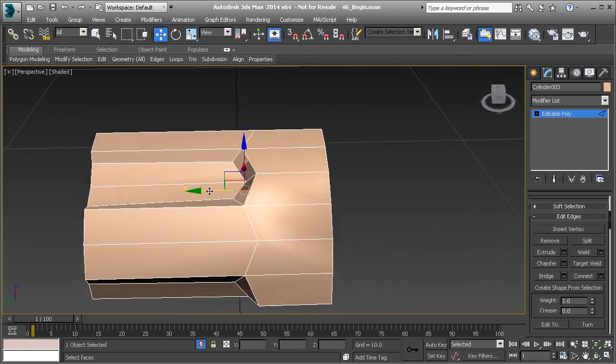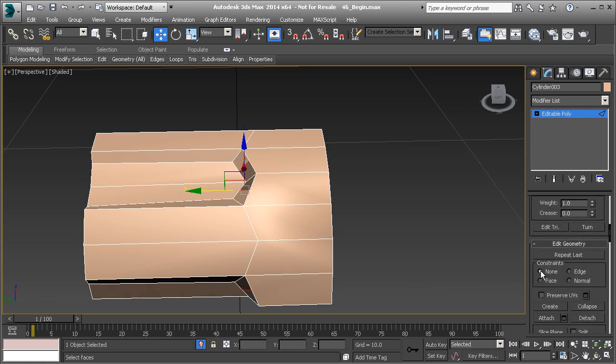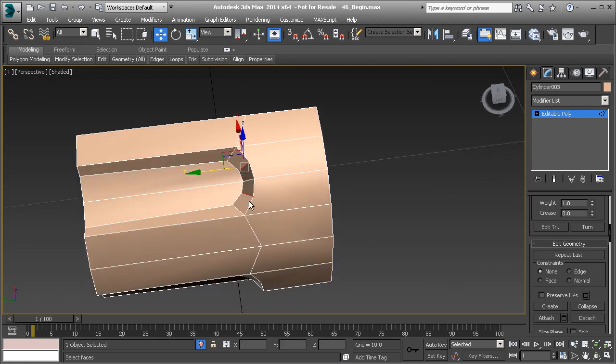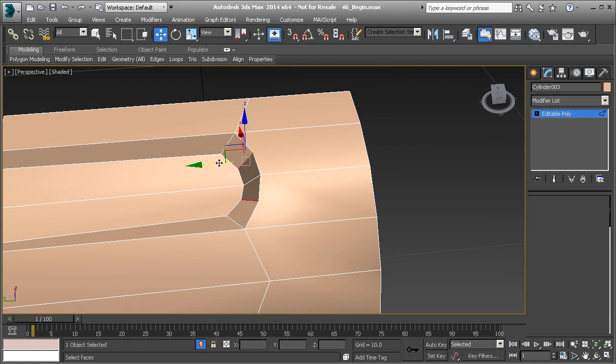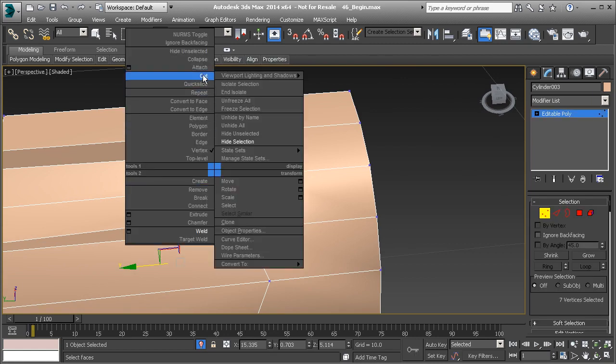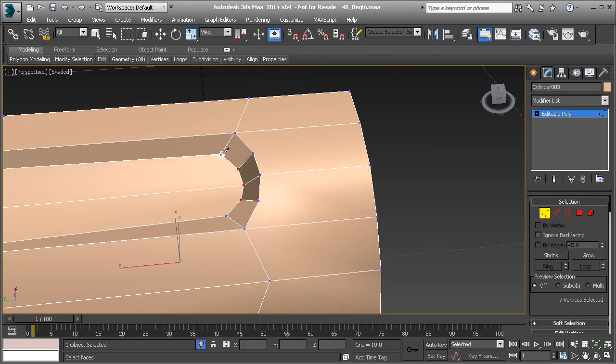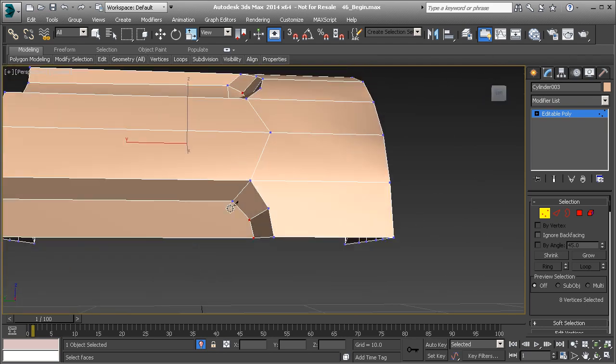Now with that segment selected, I'm going to push that back in the Y. Now before I can do that, let's make sure that we have the constraints turned off, and then push that back in the Y and round that out there. Alright, very good. Now with that, let's go ahead and go to vertex mode, and I'm going to right click and I'm going to cut from this vertex here down to this vertex. Okay, and then here I'm going to cut from here just down to the edge segment there.